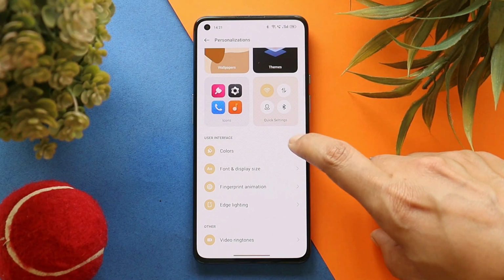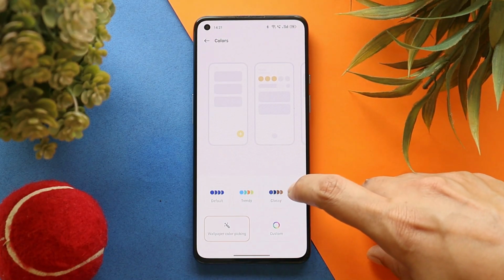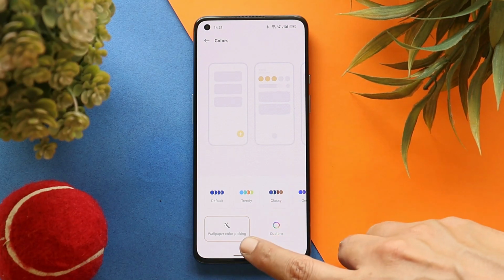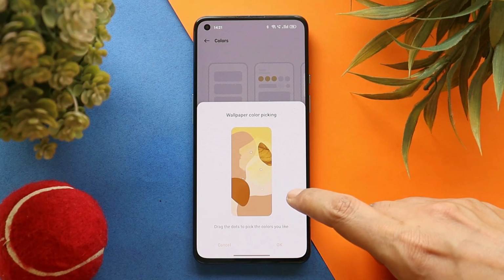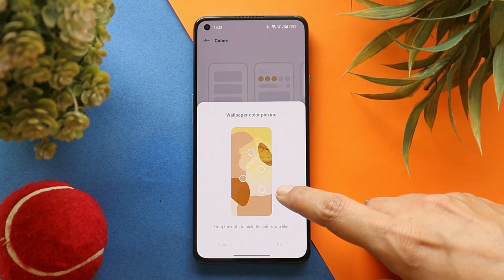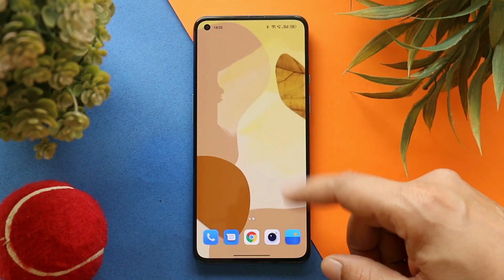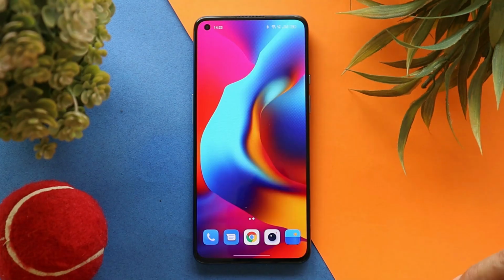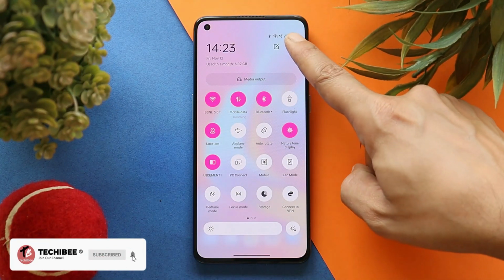So here you can see under the personalization section, we have an option of colors from where you can change the accent color of your device. And another option we have is wallpaper color picking. So depending on the wallpaper, the device will automatically change the accent color of your device. So right now with this wallpaper, you can see the accent color. Let me change the wallpaper and show you guys. And now you can see after changing the wallpaper, the accent color also gets changed.